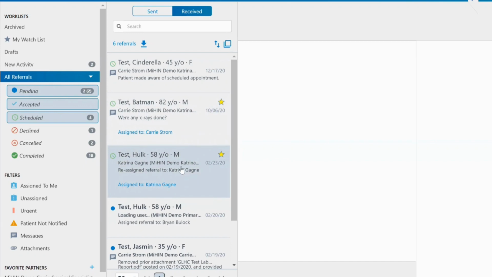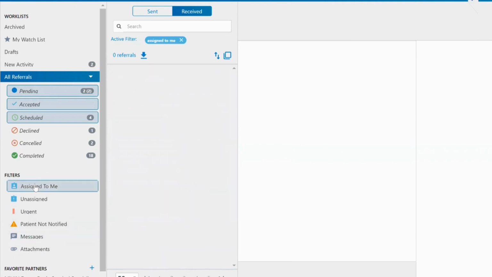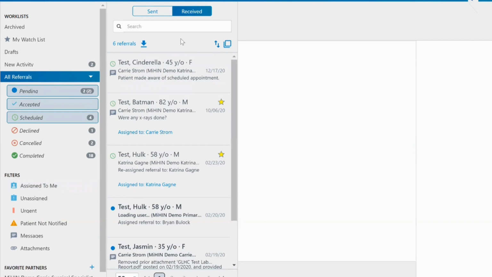So if I want to see just those assigned to me, I can use these filters here and click assign to me, and it just shows me what's assigned to me. I can either deselect that or X out. Either way, it removes that filter.